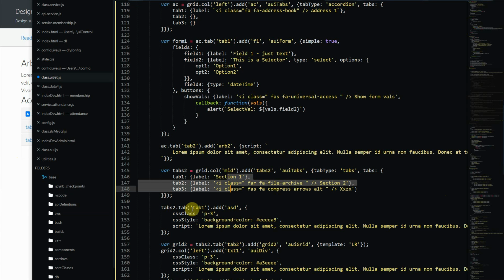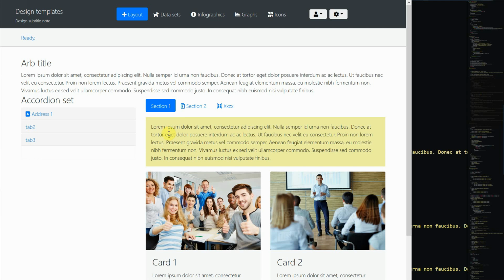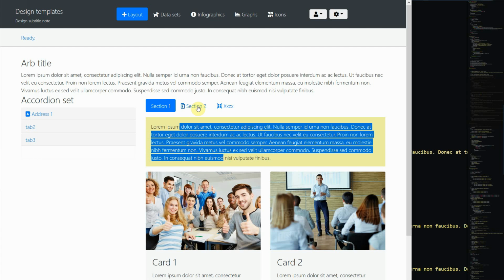And let's add some things into this. In the same style as before, we've created a reference to these tabs. So tabs 2, and then if we want a specific tab out of that, then we specify tab and the name of the tab. So let's say we want to add into section 1. Here we just want to add some text. And you can see that the text has been added into that section 1 tab.